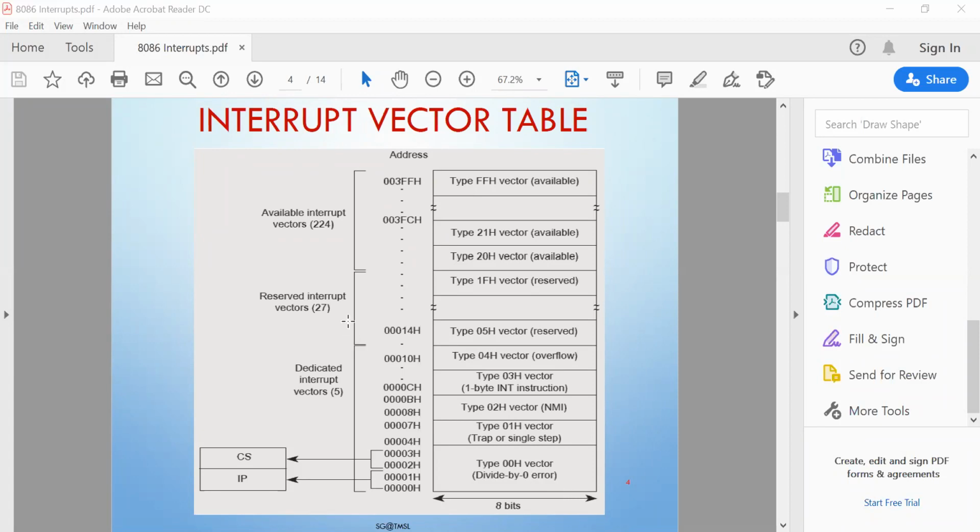Next, 27 interrupts are reserved for future purposes, that is from type 05, or it is called int05 to int1f. These are reserved. You cannot use these interrupts, and you cannot use these memory locations. Okay, so these are used for future processors like Pentium processor, 386, 486 processors. These are reserved.